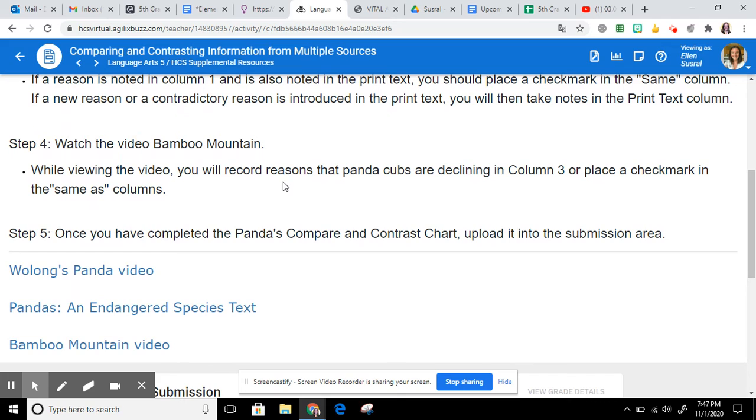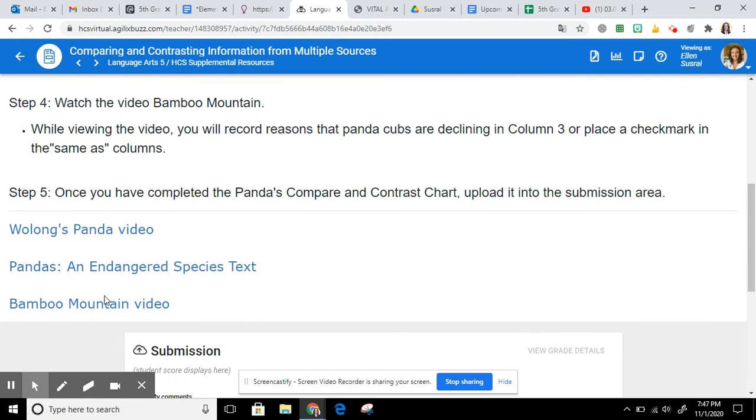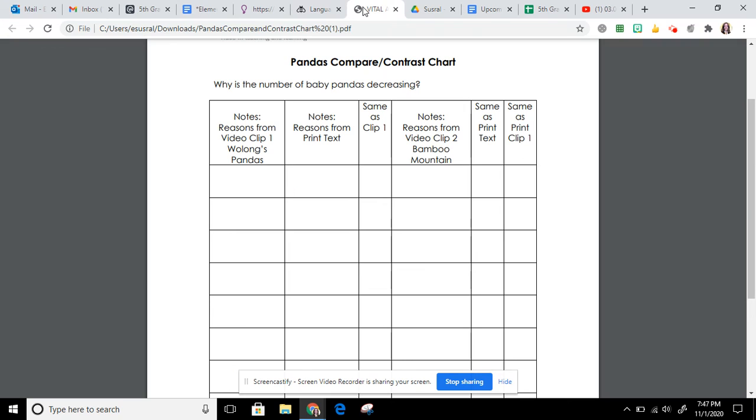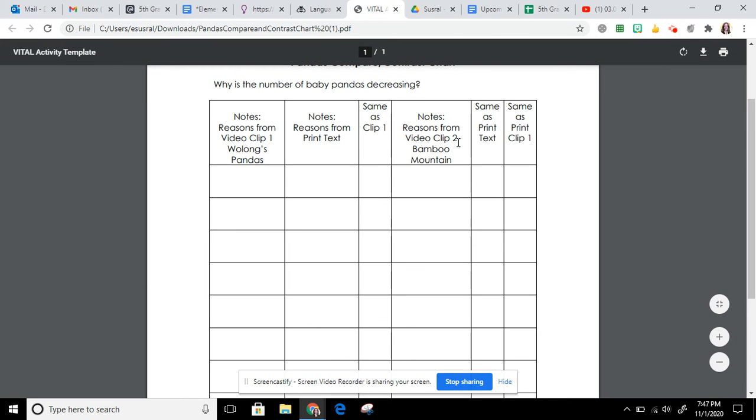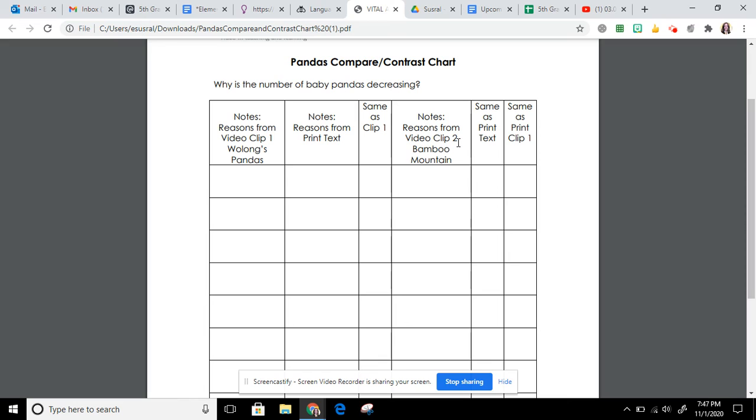All right, so that's step 3. Step 4, watch the video of Bamboo Mountain. While viewing the video, you will record reasons that panda cubs are declining in column 3, or place a check mark in the same as columns. So you're going to come down here, you're going to watch the Bamboo Mountain video, and you're filling out the chart the same way. If there are new reasons that were given in the Bamboo Mountain video, you're going to write them down. If there is the same information as the printed text, then you'd put a check. If there's the same information from Bamboo Mountain as the first clip, the Wolong pandas, then you'd put a check here.